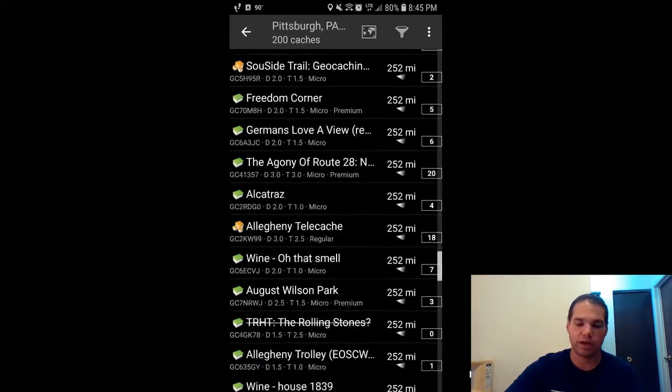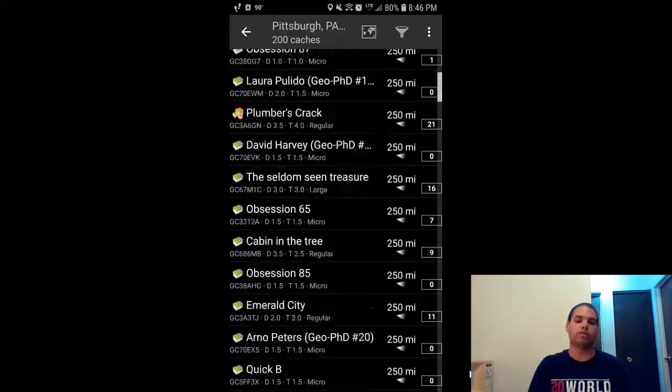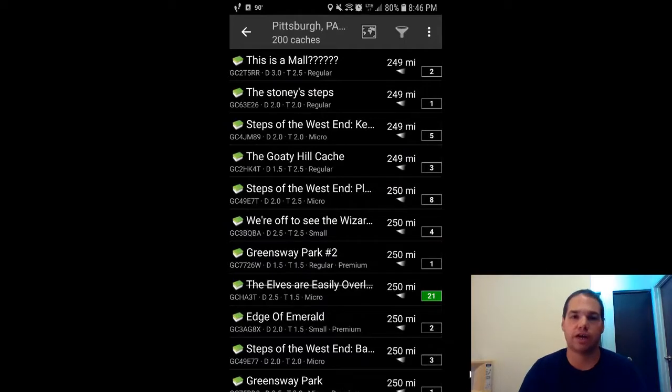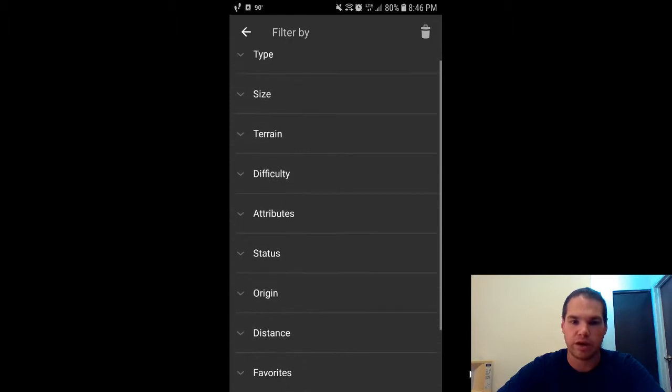Okay, now I have 200 caches. Let's take a look at the map, and there they are. They're all there. Okay, great. Once you have your 200 caches or 500 caches or whatever you're interested in doing, you're gonna click the filter button right here. And it's gonna give you all kinds of options.